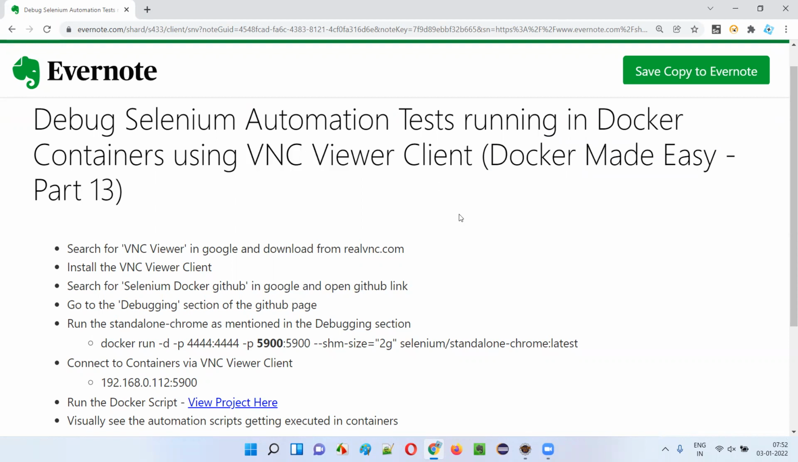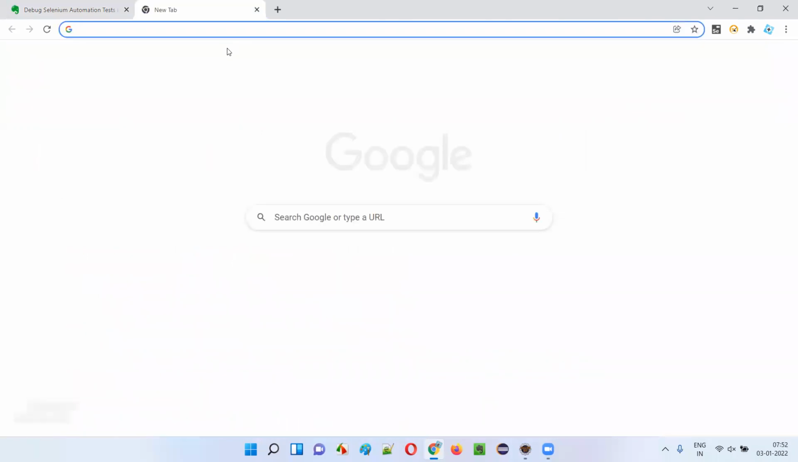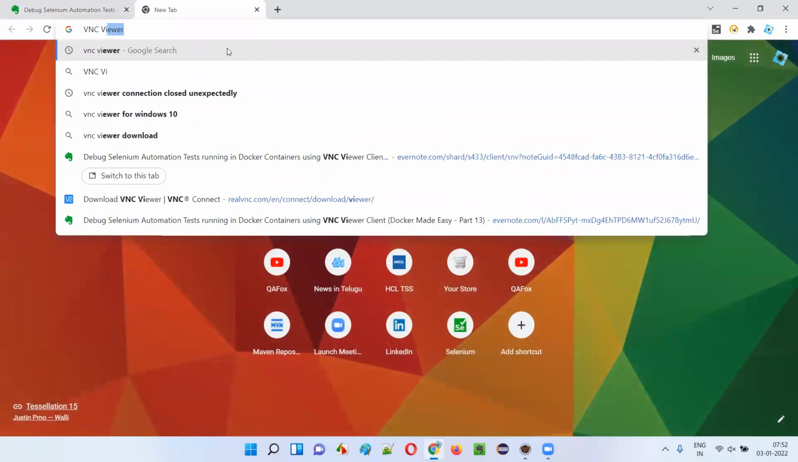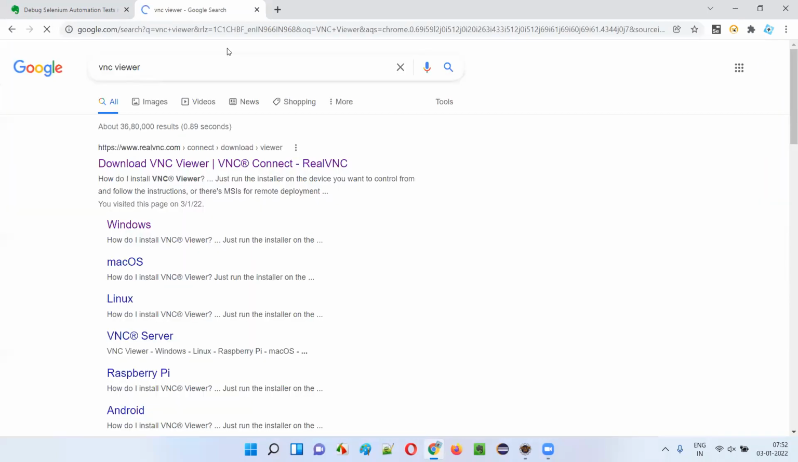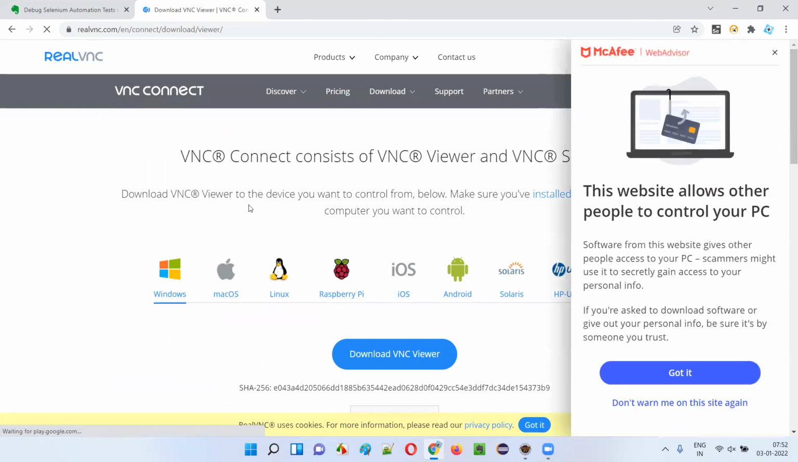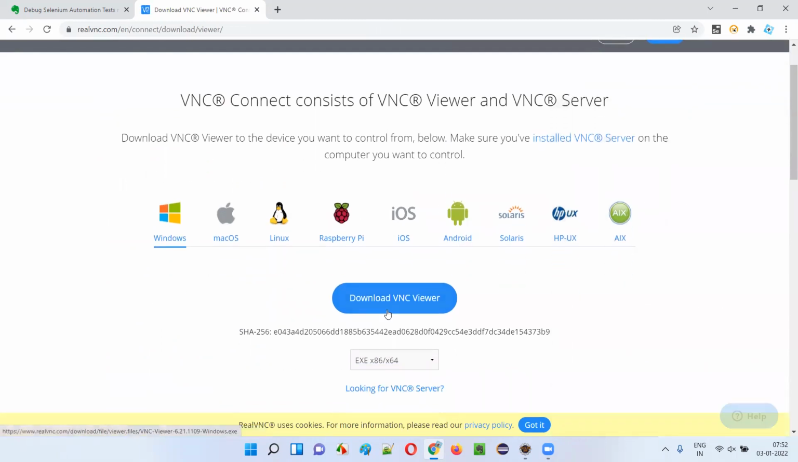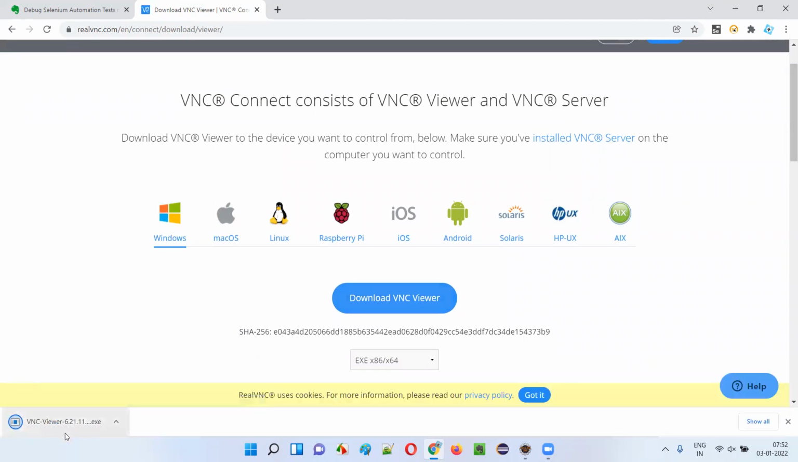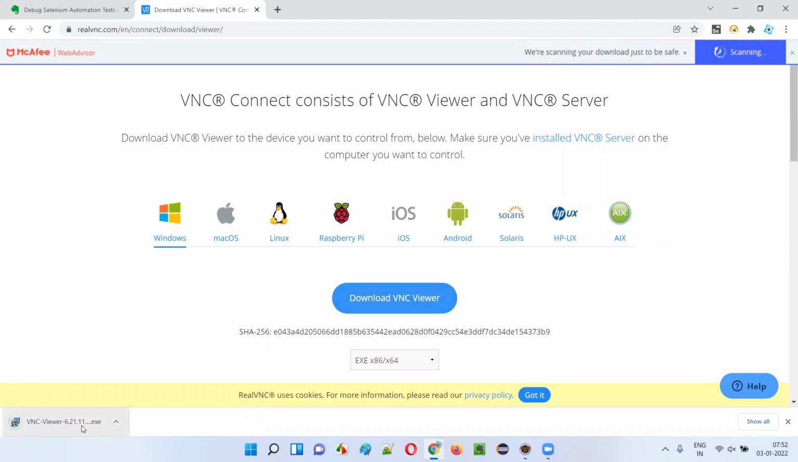So let's get started. First of all, we have to install this client, that is VNC Viewer client. How to do that? Simply Google search VNC Viewer. In the search results, you'll get this link to download VNC Viewer from this website known as realvnc.com. Just click on this and you'll be taken here, guys. Here, click on the download VNC Viewer button. You see, the exe file is getting downloaded here for VNC Viewer client.